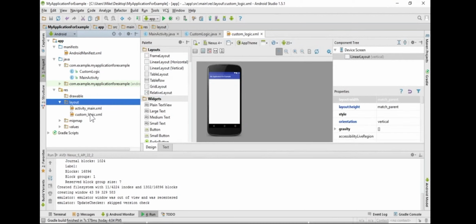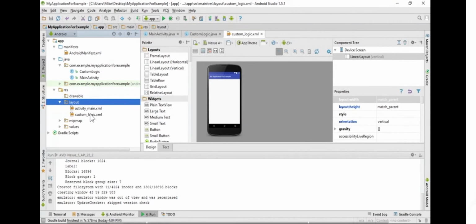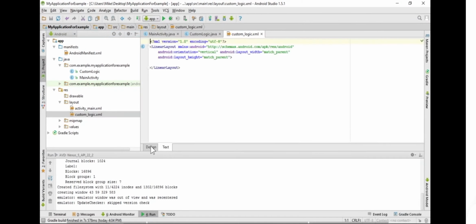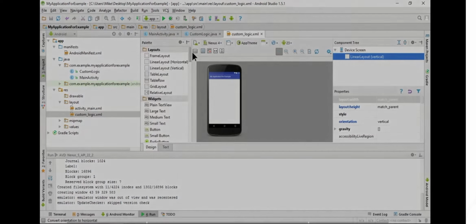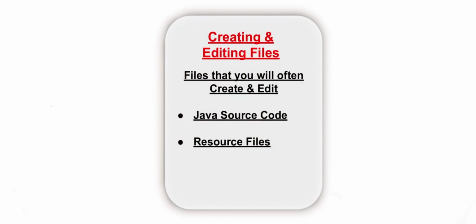Resource files are named in all lowercase with underscores between each name, so in our case, custom_logic. Now you have a resource file that you can edit just as you would your previous resource files. Now that you've completed this lesson, you should understand how to create, open, and edit both Java source code files and resource files.